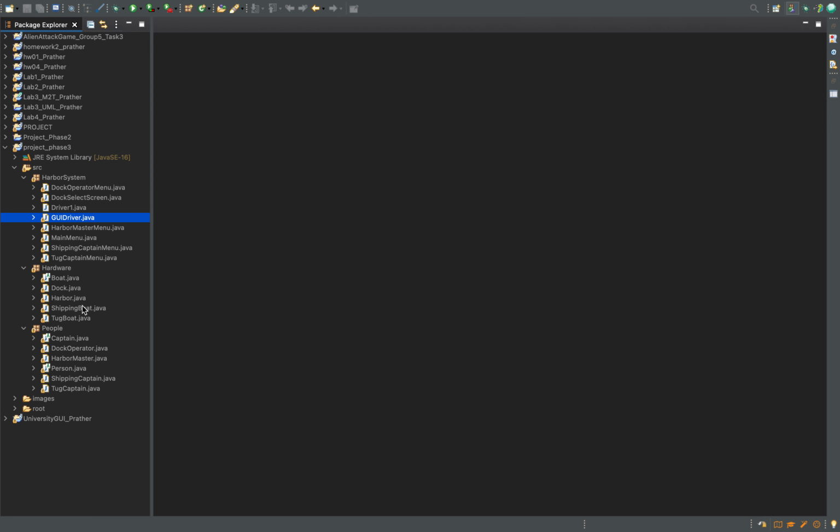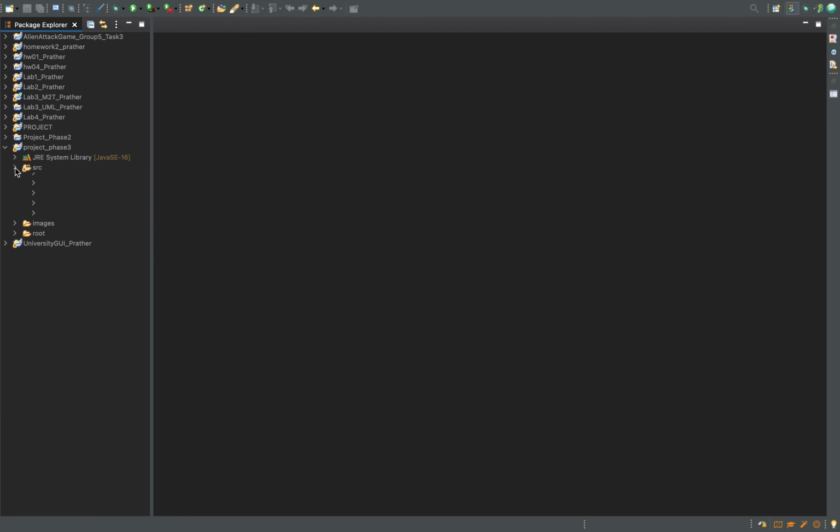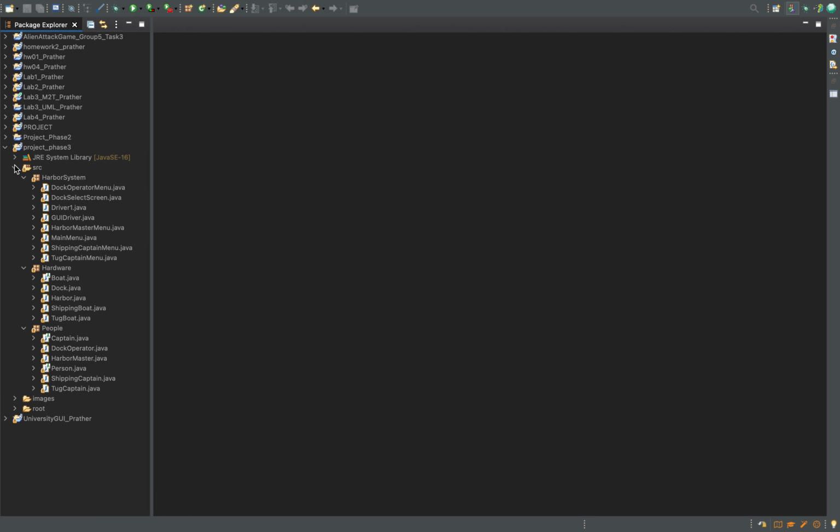I think the last relevant things to talk about, because that's everything Java related, is we have a root folder that contains our serializable file, as well as an images folder that contains all of our relevant PNG files that we use to spruce up our GUI and make it look nice. But yeah, for the Harbor Management System, this is the total implementation of our Java classes and how we broke it up with object-oriented design.